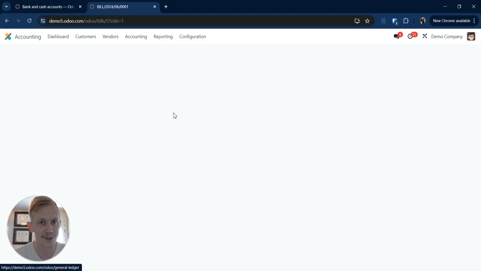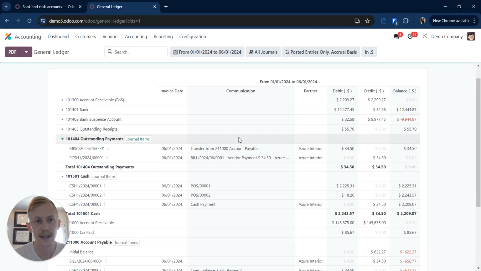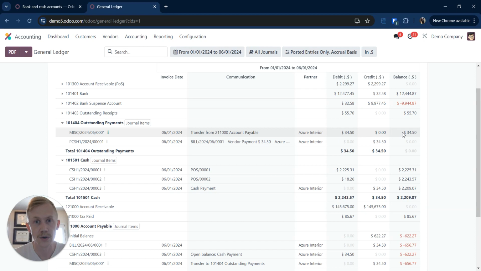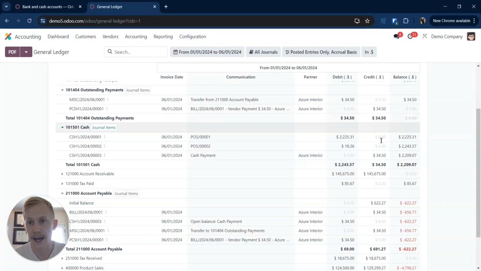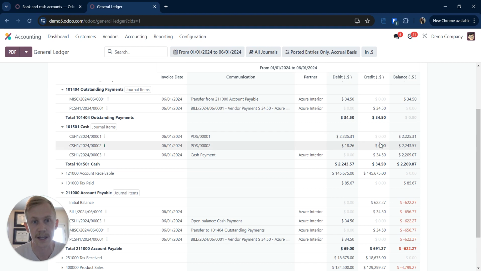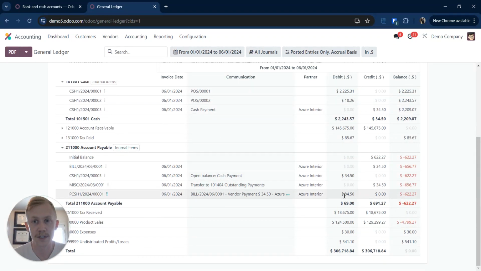But if we go to the general ledger, we should see that the outstanding payments do in fact balance out to zero. The cash journal has a credit of $34.50, which has successfully deducted that from the total. And as much as it's kind of messy, you now have the $34.50 taken out of the accounts payable balance. It's completely balanced out. And the only accounts payable value still in there is for the bill that still remains unpaid.